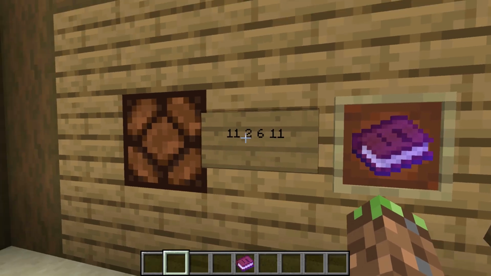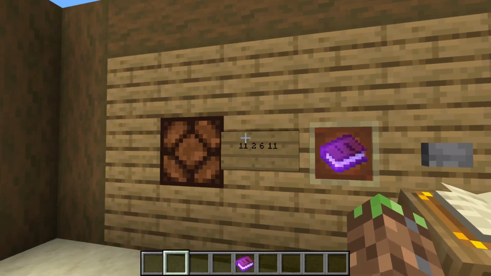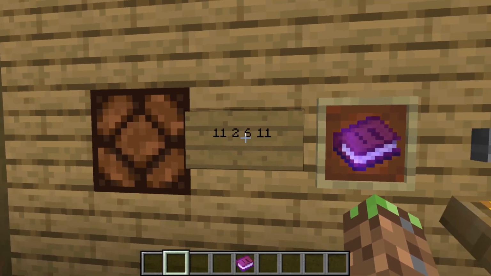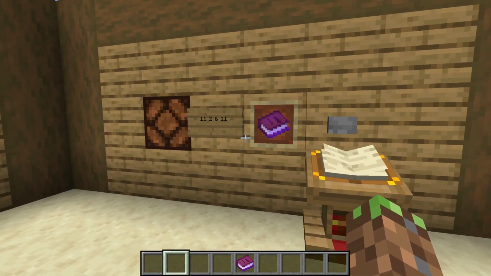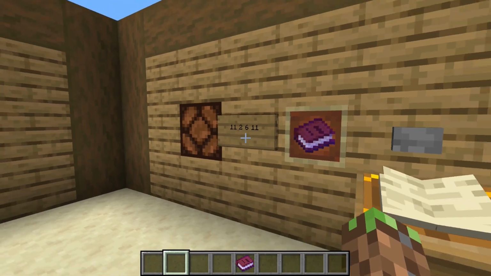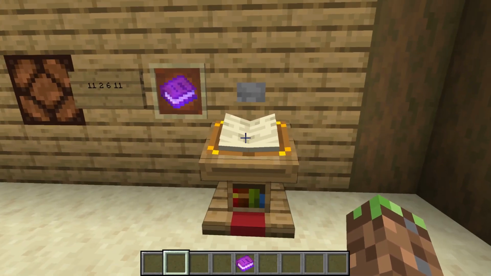So the code is 11, 2, 6, 11. I put two 11s because this thing is order sensitive and you can put repeats. So I'm going to show you me putting in the right password first and then the wrong one. So let's just type in the password.